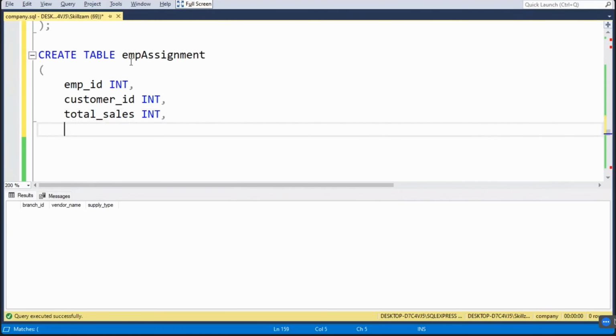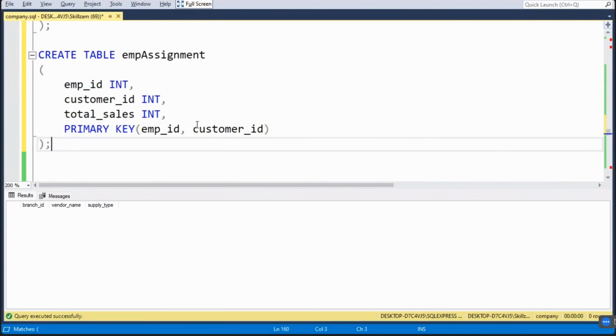Now we need to set the primary key, right? The first two, these two, we are setting as a primary key. For that, we'll set a constraint called primary key, and this will contain emp id, comma, customer id. All right, these two combination will become the primary key. So the assignment table contains employee ID, customer ID, and total sales, all of the integer data types, and the combination of these two will be the primary key.